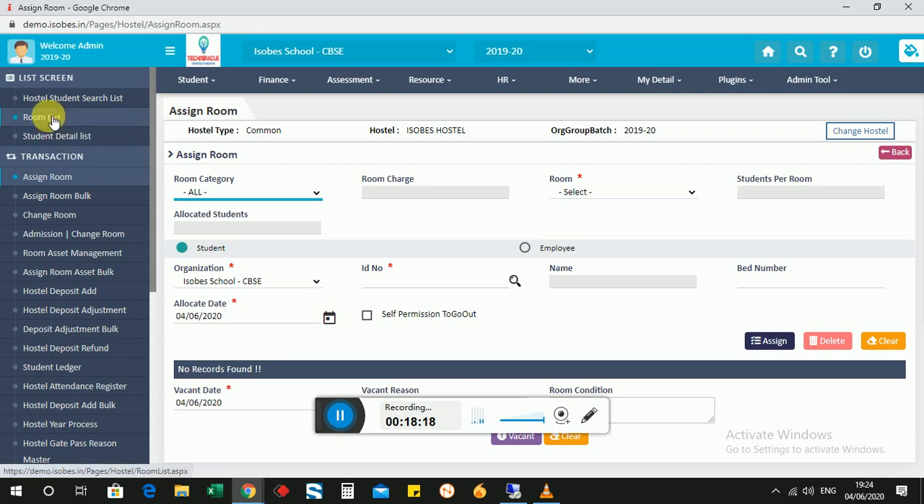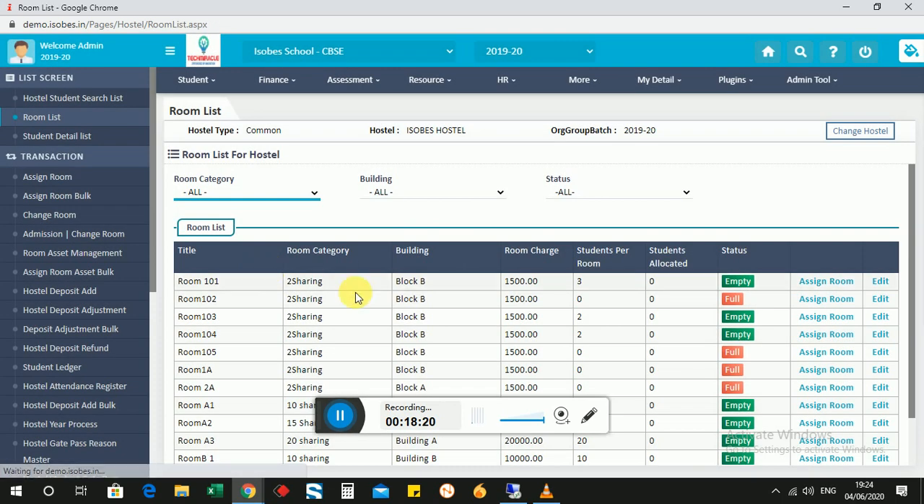We do have a room list option, wherein we can check whether the rooms are empty or full. Accordingly, we can assign the room from here also directly. We can check the various data such as room category, the building, room charge, students per room, students allocated. So various details we can check out over here.